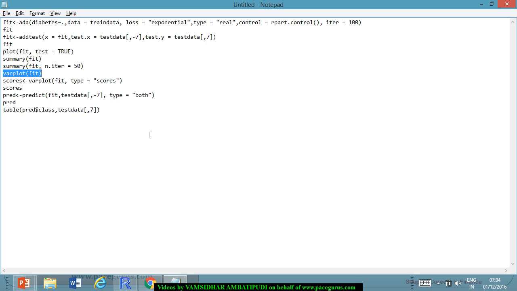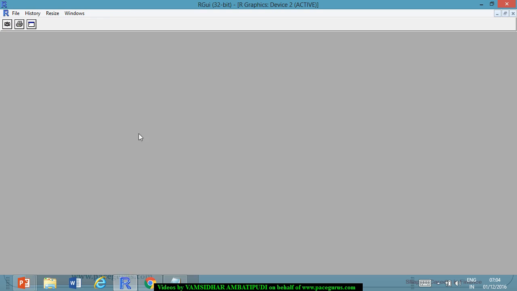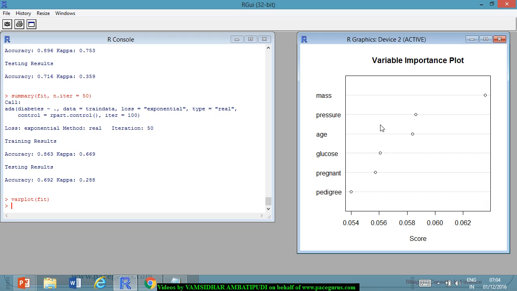I'm interested in looking at the importance of the variables. In the plot of variable importance, the definition is completely different. Probably mass is the most important variable, not age or glucose. Pressure came next, age is third, glucose is fourth, pregnant is fifth, and pedigree is still at the last.